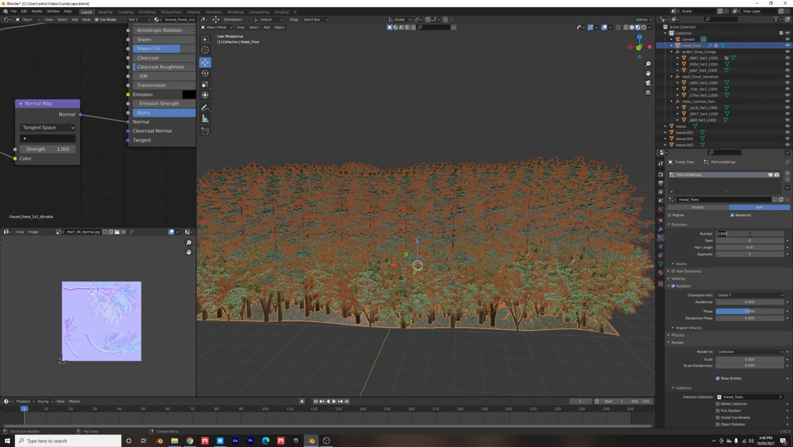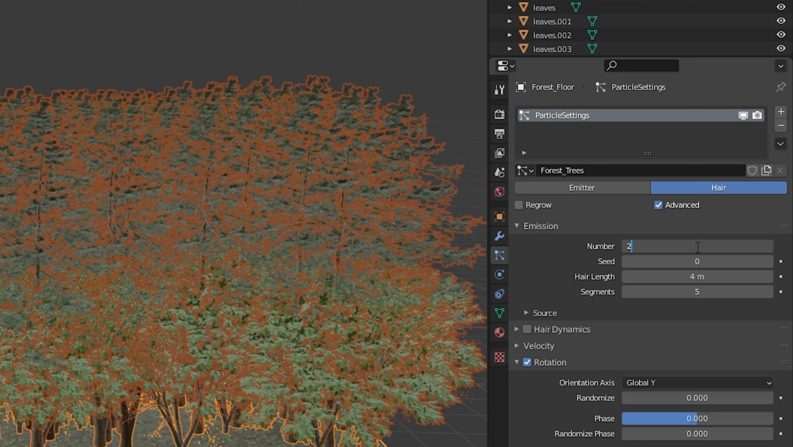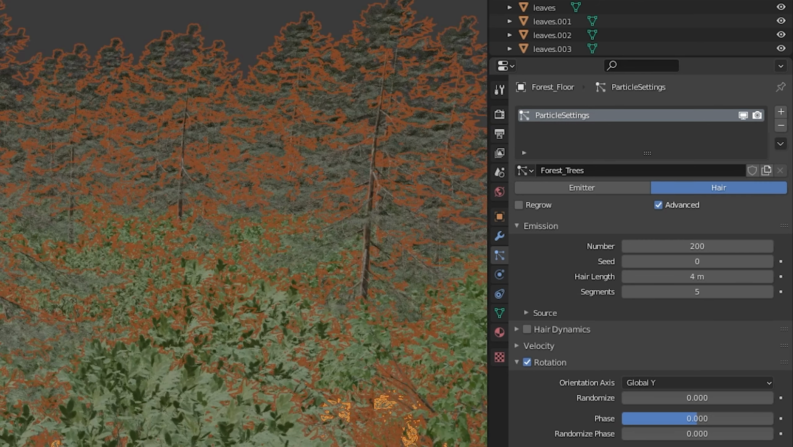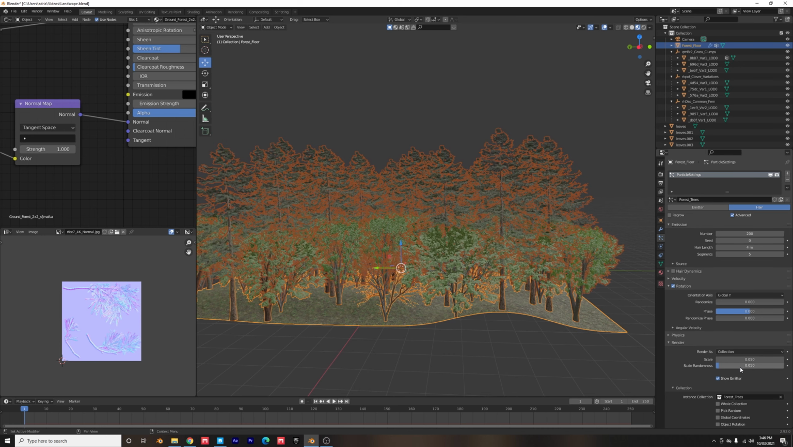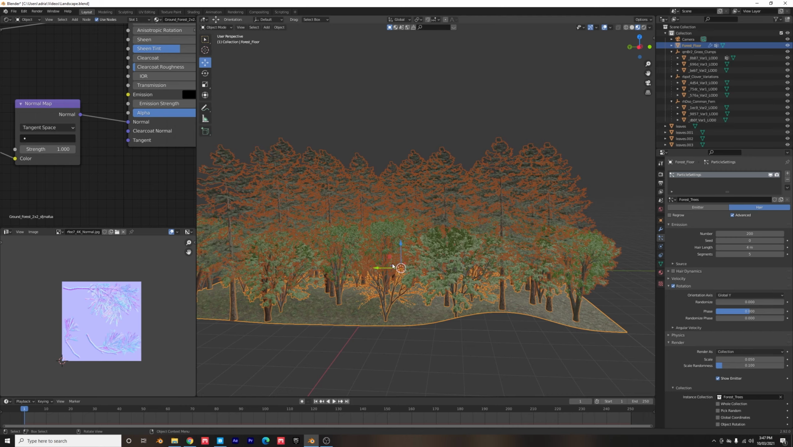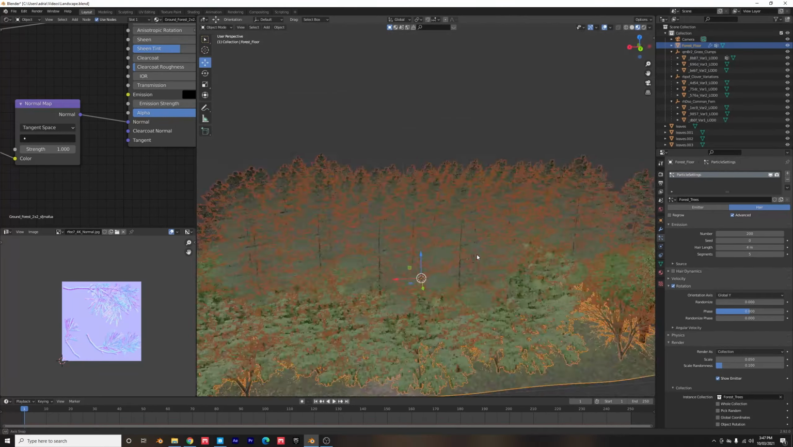We have a few too many trees here, so let's change that number down from 1000 to 200, make it a bit lighter. So now let's go ahead and change the scale randomness from 0 to 0.05 to give a bit more randomness. We might even turn it up to 0.1. Now, they're still covering our forest path.